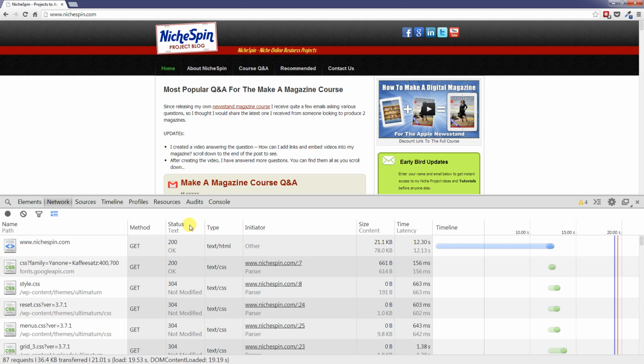Next along, we have the status column, and this gives us information to show us if the asset was loaded in correctly or not and how it was loaded in. Now here you'll see I've got a mix of different codes. 200 means OK, it was downloaded from the server, but you'll see we've got 304 saying not modified. And that's because it's actually used the cache version of this file that was sat on my machine.